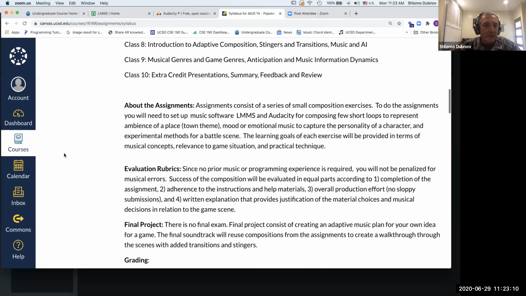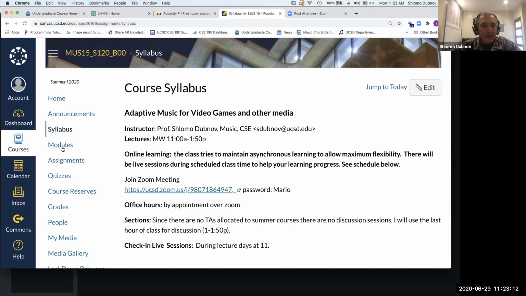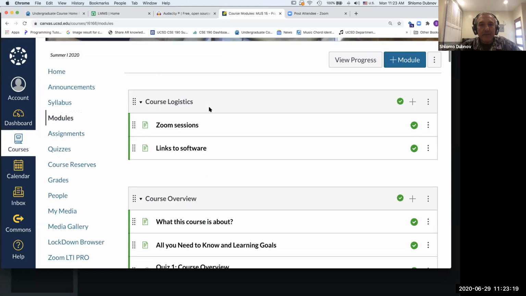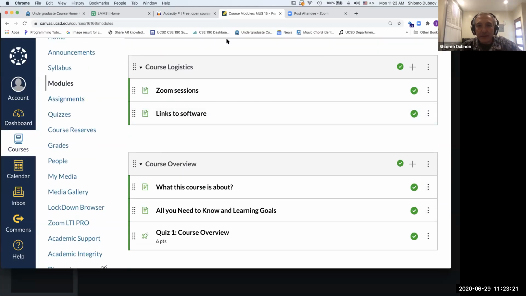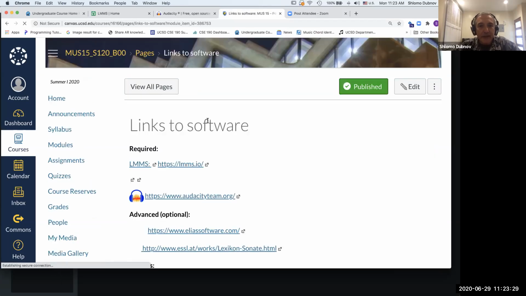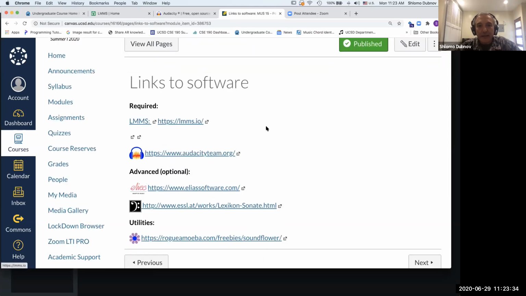All right, so I'm going to review now the modules and then talk a little bit about today's module. Before jumping into the class, please, this is the Zoom sessions information you have, links to the software that we will use. I will talk about this briefly today. I mentioned LMMS already. This is the link.